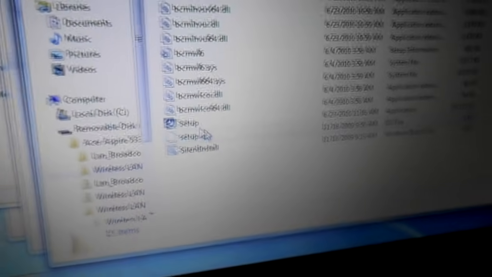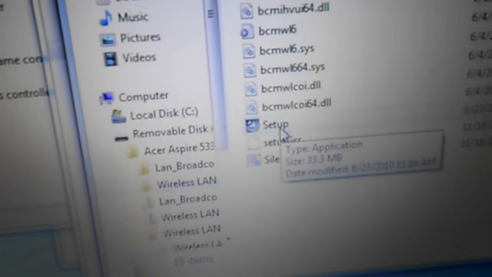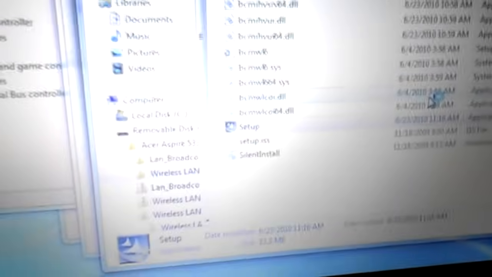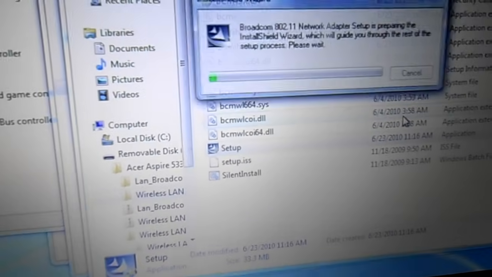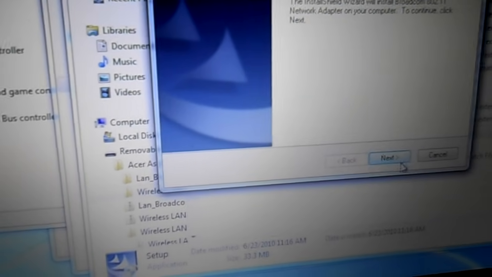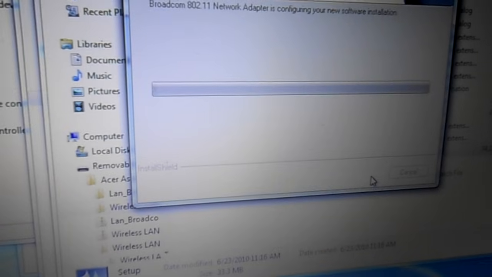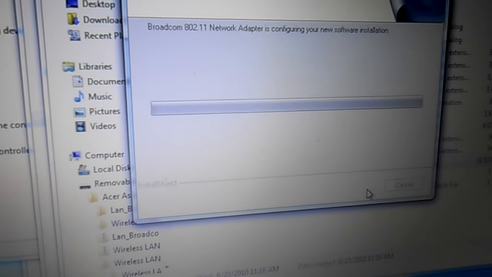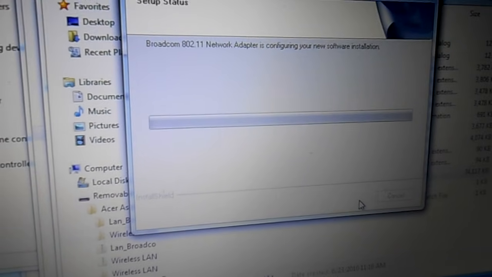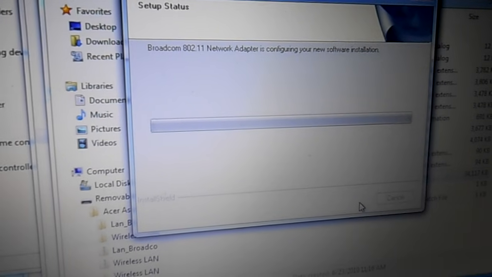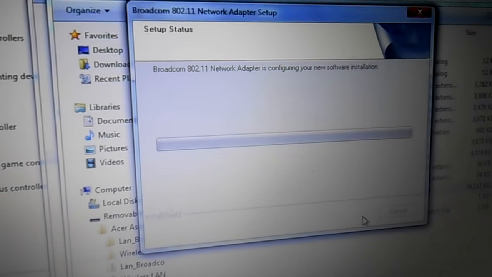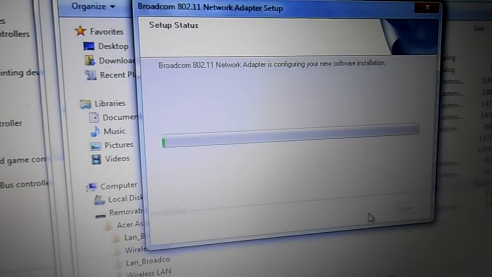It looks like there's a setup file inside this one. Let's try the setup file. A lot of times if you have the wrong driver, it will tell you that you have no hardware to match it, and then it will abort. So that's another good way that you can find out which one will or will not work.